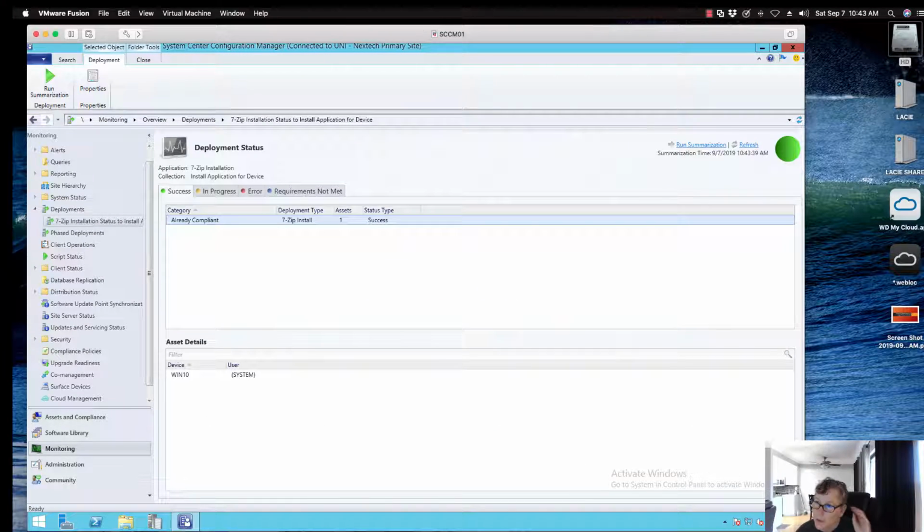Now you'll still be able to use the deployments. You go to monitoring and go to deployments, and you'll see the 7-zip installation status here was just the one that I targeted that collection, install application for a device. You'll see that 7-zip was already installed on that device, but it shows you that, oh, it's already compliant. So I just did an install for a single device, and I can still go through my normal monitoring for the application because it isn't installed as an available. So I can still go to deployments, kind of check the status of that.